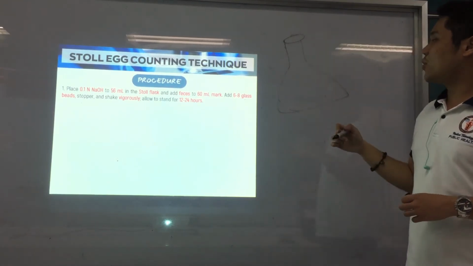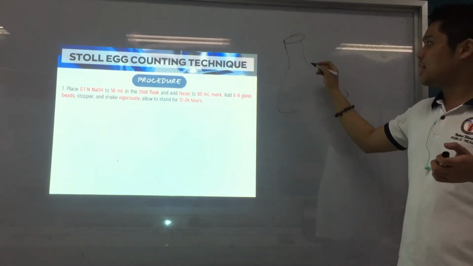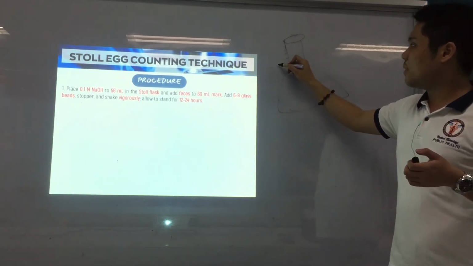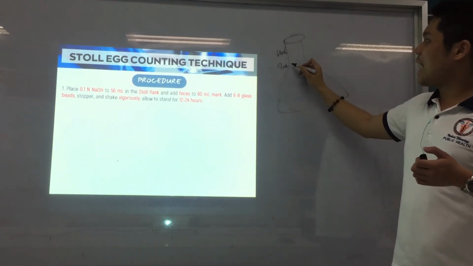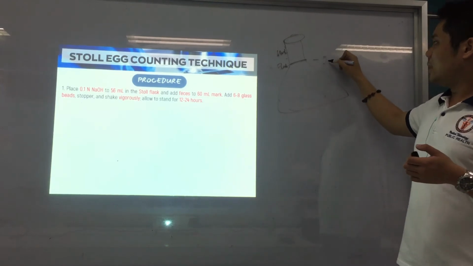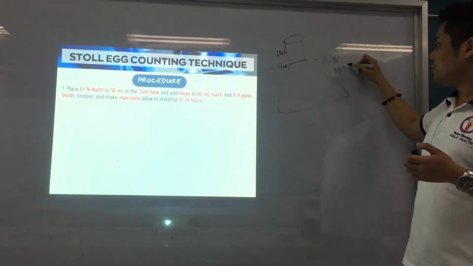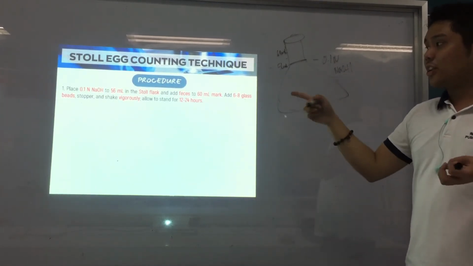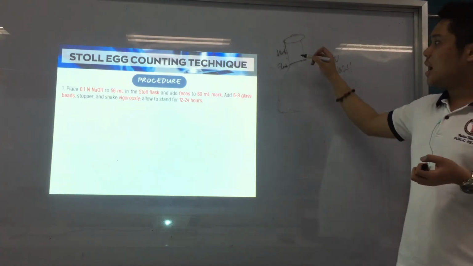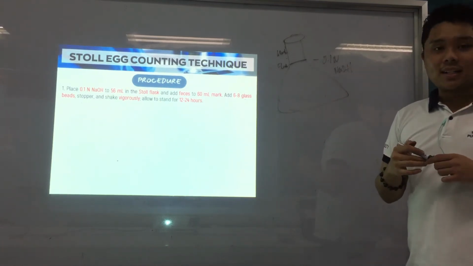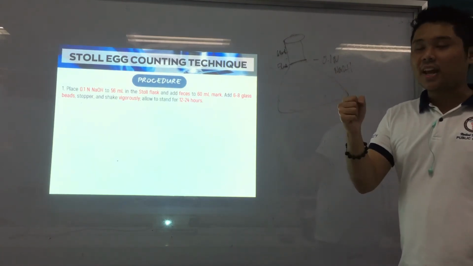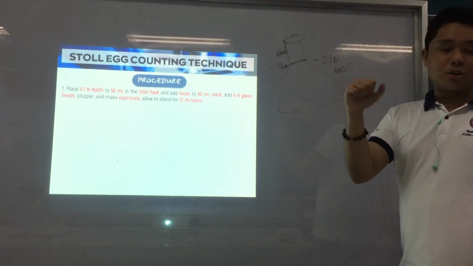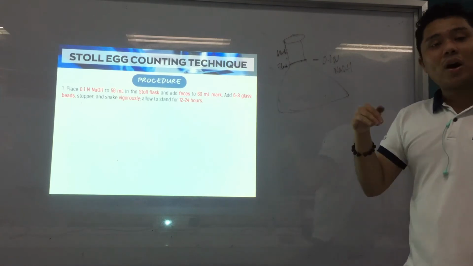Erlenmeyer. So the Erlenmeyer flask or Stoll flask has labels, so there is a 56 ml and then 60 ml mark. So you add here 0.1 normal NaOH, and then you add your liquid specimens up to the 60 ml mark. Then you add 6 to 8 glass beads, stopper, and then you shake vigorously. Then you allow it to stand for 12 to 24 hours.